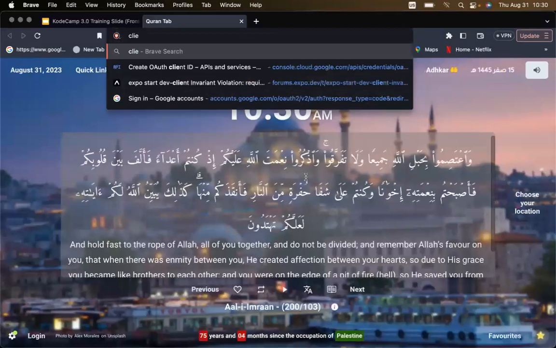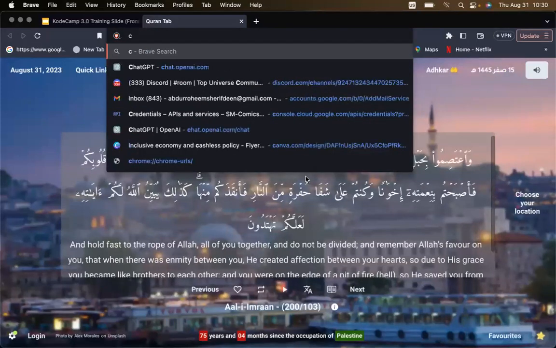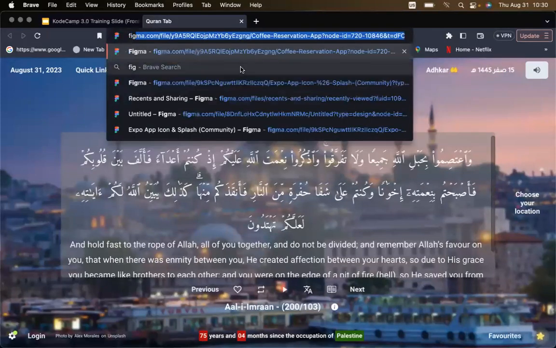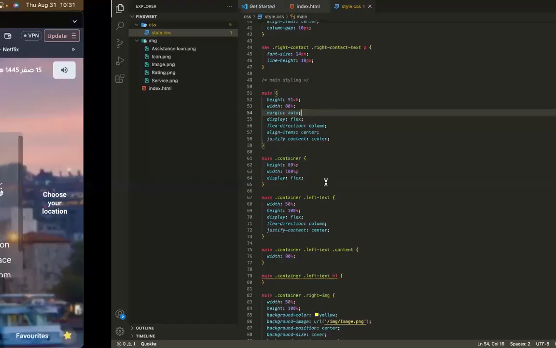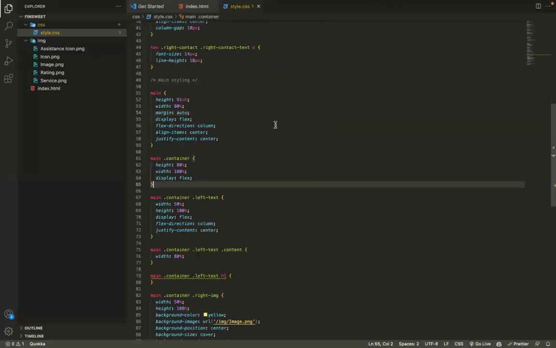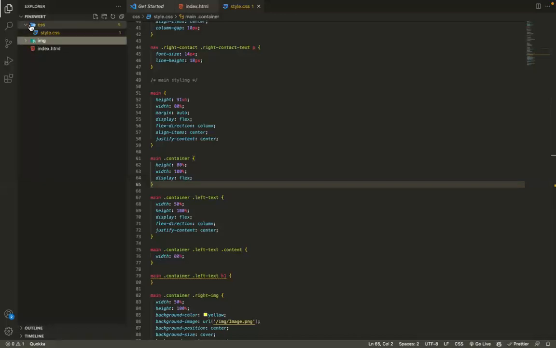Let me just open this. So I'm going to start. This was what we did last week. Remember, we created a new folder for this project and named it French Suite. Then we created an image folder where we have the icons, a CSS file where we have the style, and our index.html.